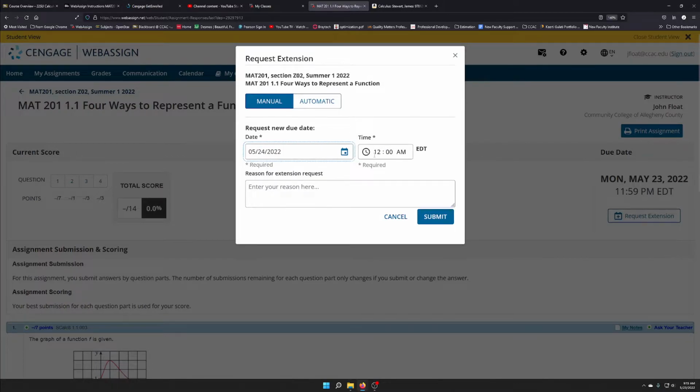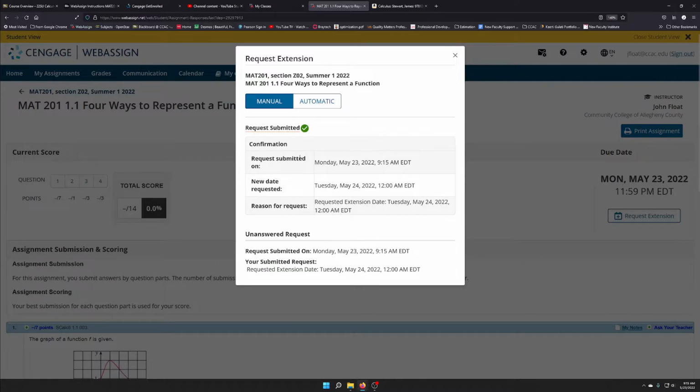And don't worry about filling in the time. I always make it due 11:59 p.m. And then for the reason for an extension, you could give me a reason, but you don't even have to type anything in here. All you have to do is click on submit, and you get this nice green check mark. You get a confirmation that says, yes, you requested this.